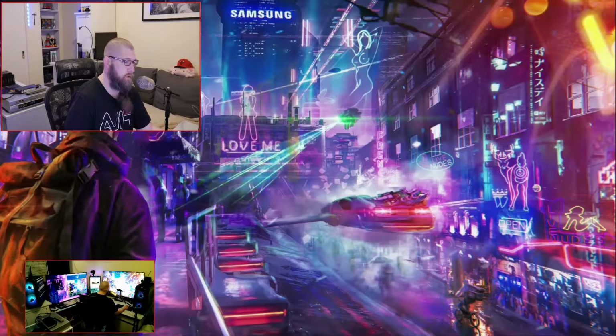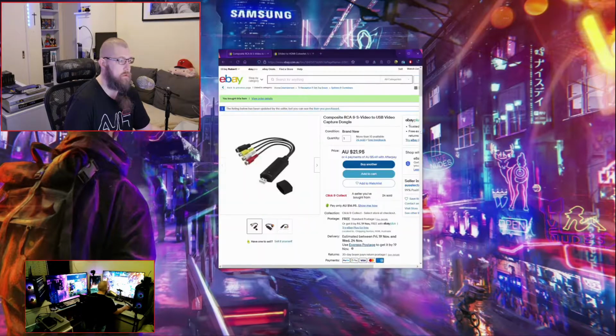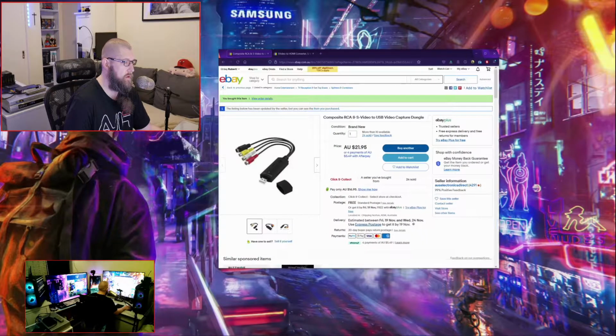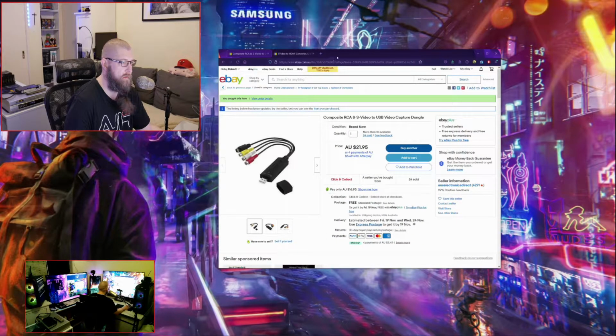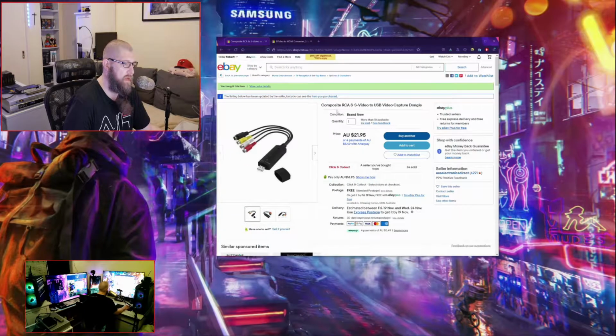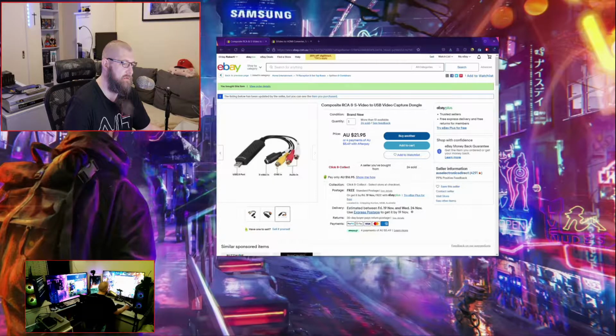So getting through the nitty gritty. As you guys can see, this is an example of one of these items. It's a composite RCA and S video to USB video capture dongle is what you're looking for. Here it specifies it's EasyCap. On the other hand, our version looks exactly the same but doesn't have the EasyCap logo attached to it. So you've got your S video, your CVBS in, and your audio in and out. So you've got your right and left audios, your AV in, and it's a USB dongle in this case.